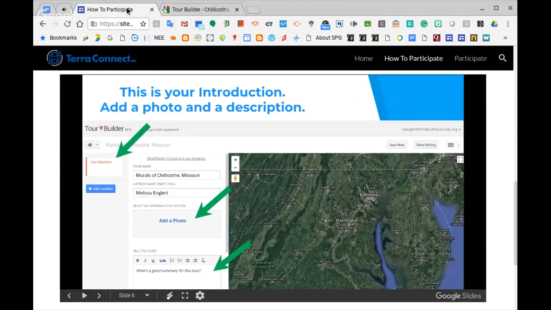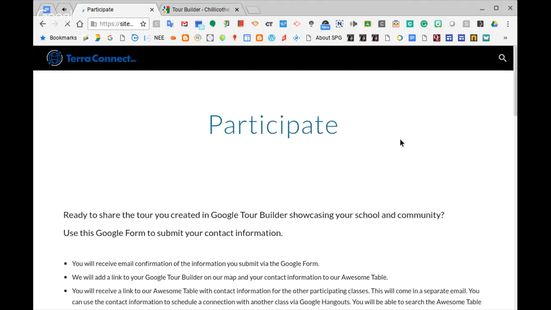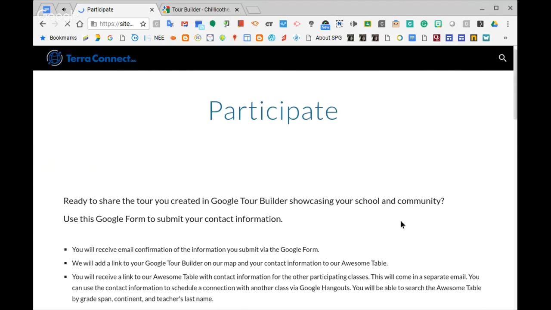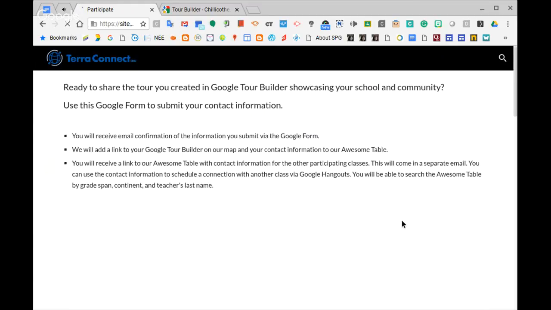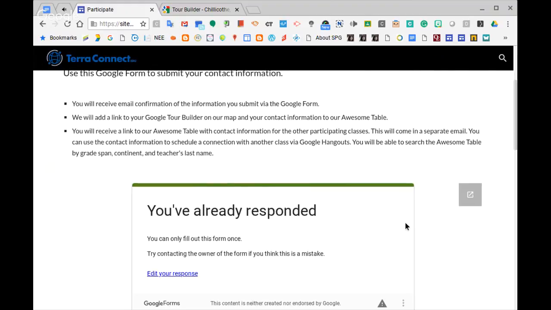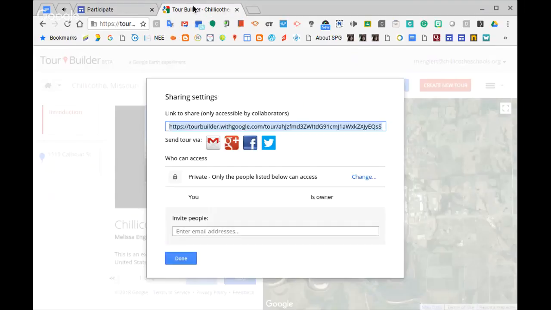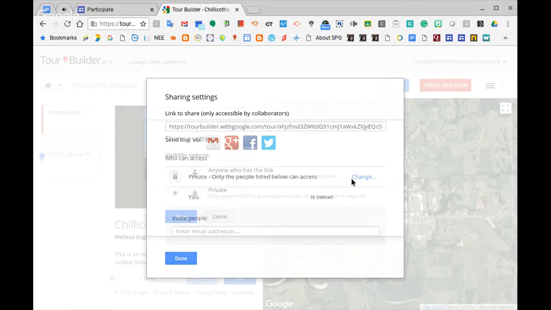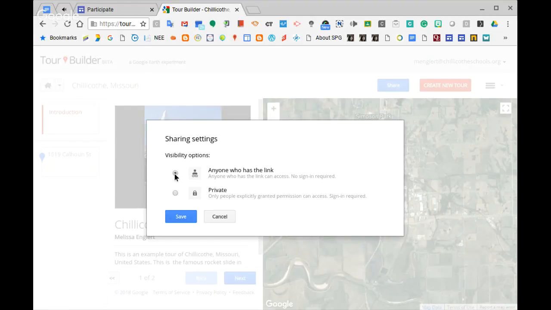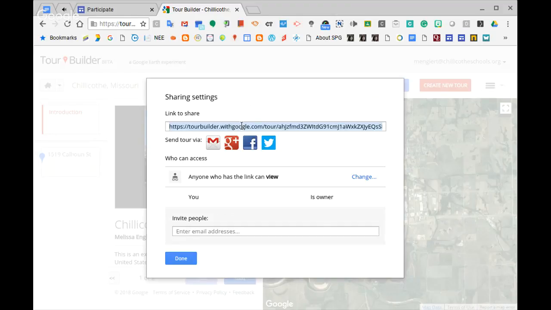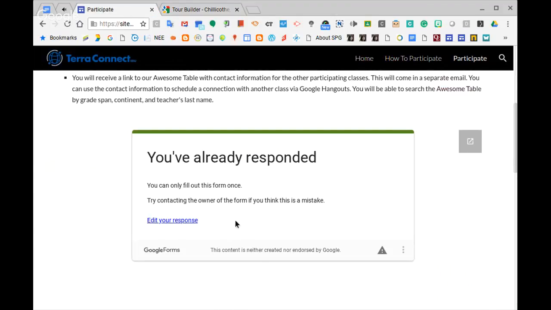Back on our website, all of this is laid out step-by-step for you in the How to Participate tab. When you're ready, you can go to the Participate tab, and there's a Google form there. It shows you step-by-step how to participate. If you scroll down after it loads, there is a Google form embedded here, except mine's already filled out. It would ask you for the link from your tour, which is here, and we would want you to change the access to anyone who has the link, and copy and paste this into the Google form, and this is what you would submit.